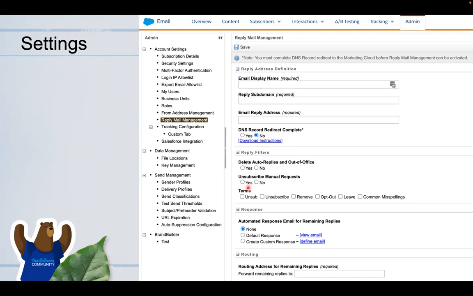Okay, so if you set it as yes, then these are some of the keywords that the email checks for. If someone replies with unsubscribe or unsub or opt out, and you check these, that means the RMM will check for all these words. If any of the replies contains these words, then it will automatically unsubscribe because you've chosen yes. So this is the deletion and auto unsubscribe.